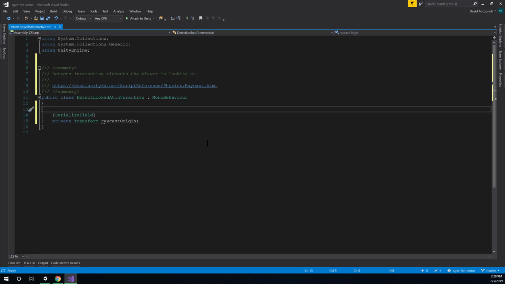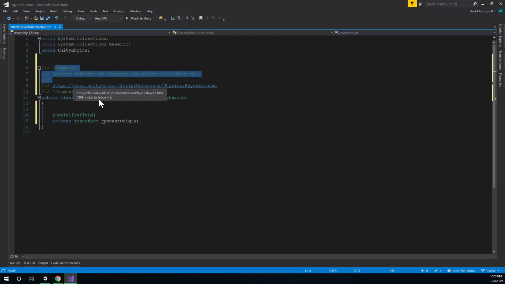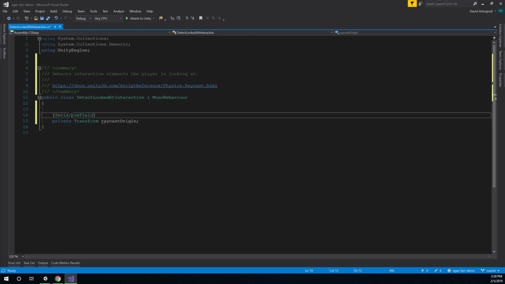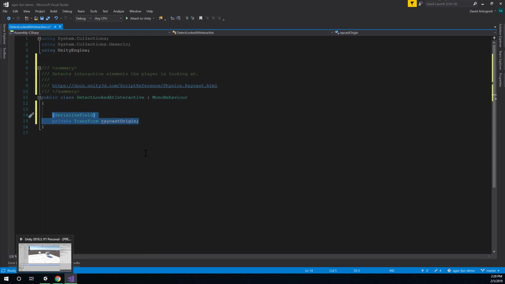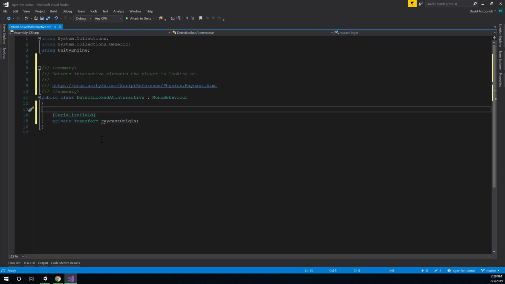But another new thing I want us to get in the habit of doing, so we talked about adding summaries to our classes right when we make them. Whenever we make a serialized field, remember a serialized field is going to be exposed to the Unity editor so that the designer can plug something into this slot. Well, we need to make sure that the designer understands what it's for. So the first step in that is giving it a really good name, which I think I've done. It's pretty clear. But if we wanted to go even further, we can add what's called a tooltip to this.